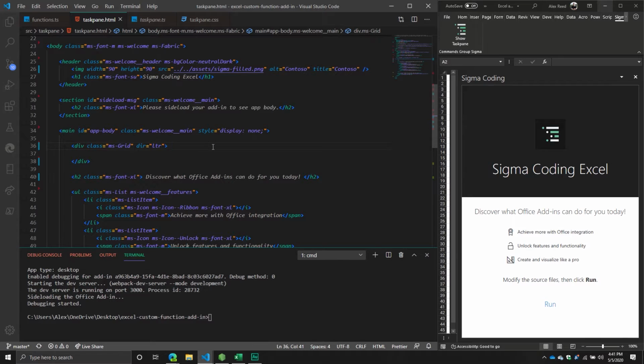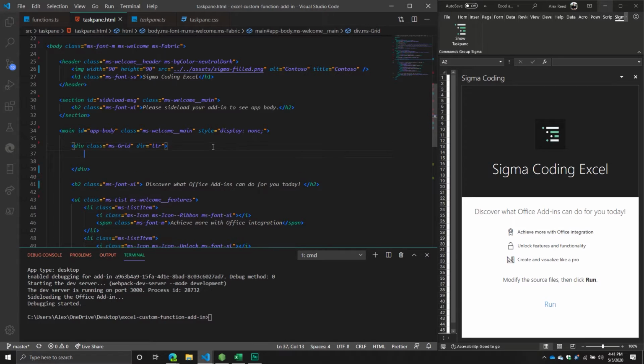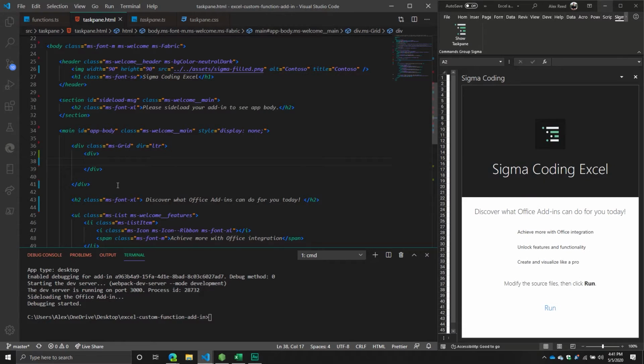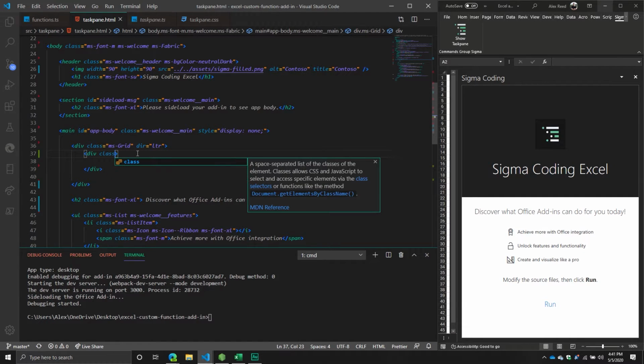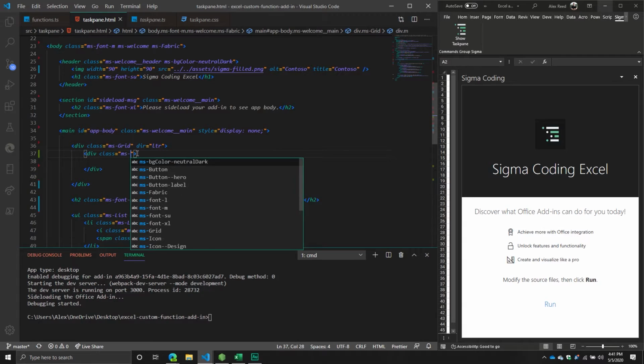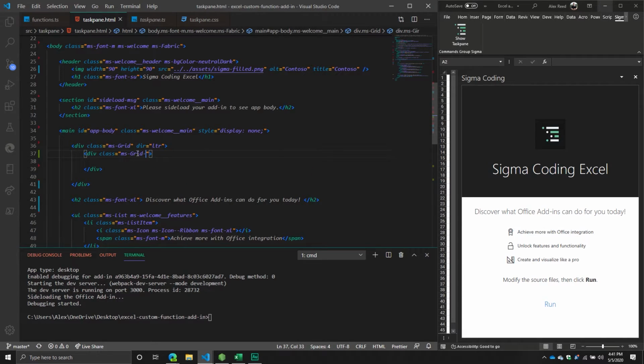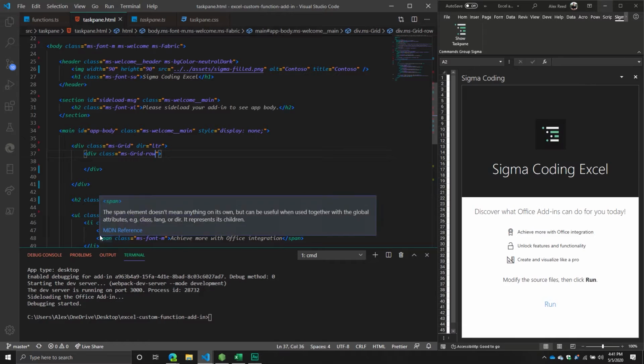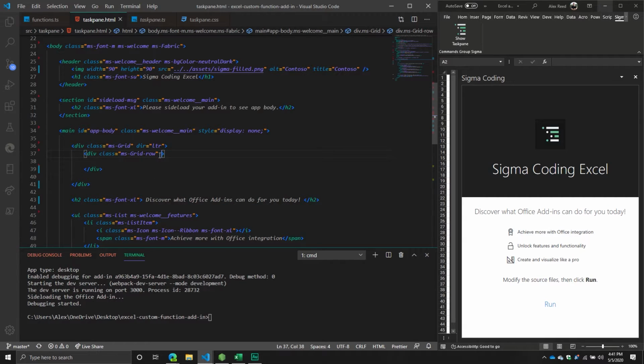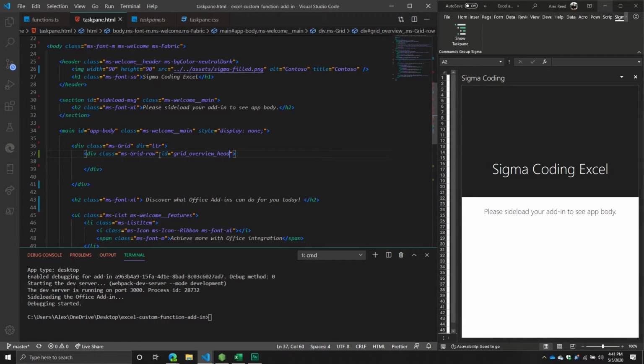A grid can contain multiple rows. And so a row is defined by another div container. And so this one, we will call this class ms-Grid-row, okay? And then I like to give it an ID just to make my life a little bit easier. And so we'll say grid overview header row. So this is my row.